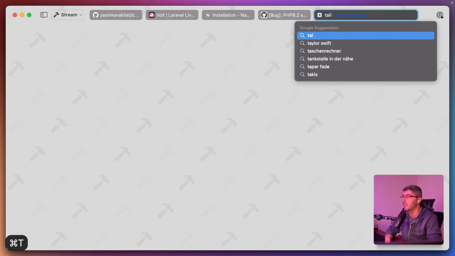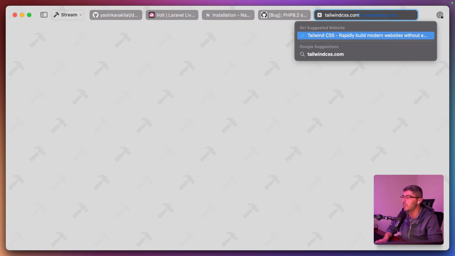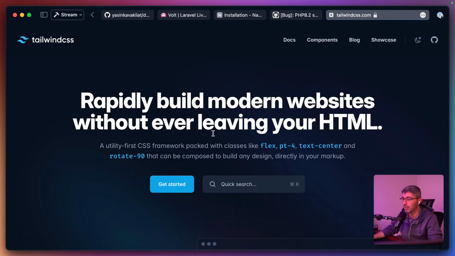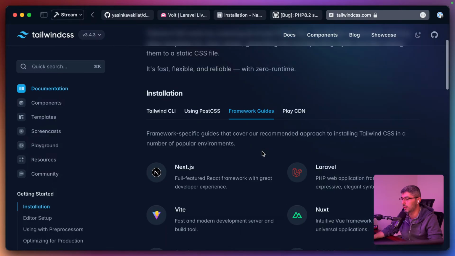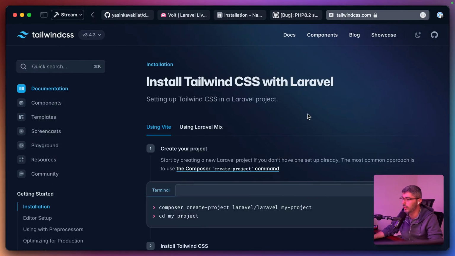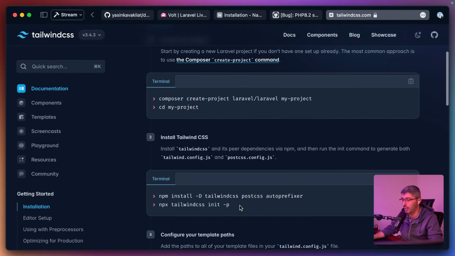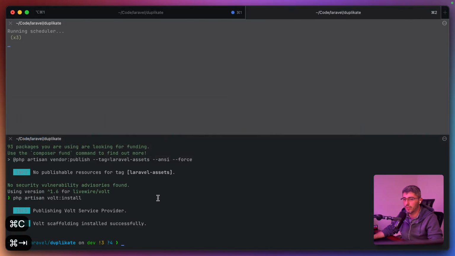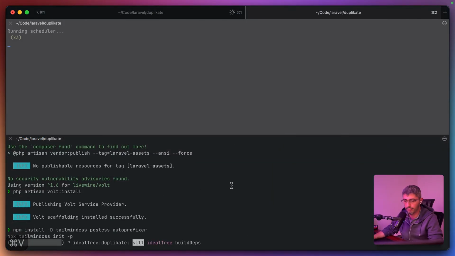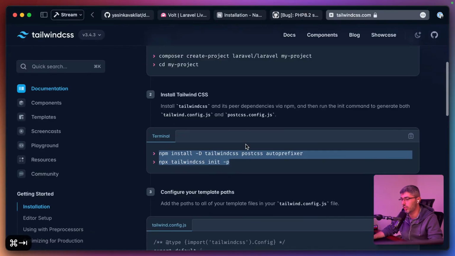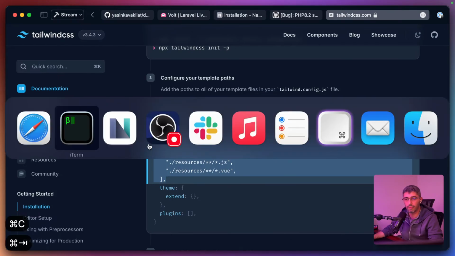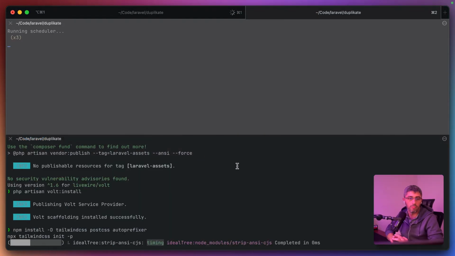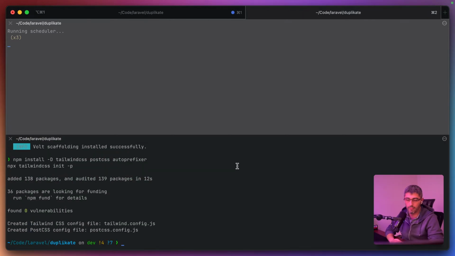So then let's go to Tailwind CSS, because I don't want to work without Tailwind. Let's copy these two commands. Install Tailwind and initialize it.